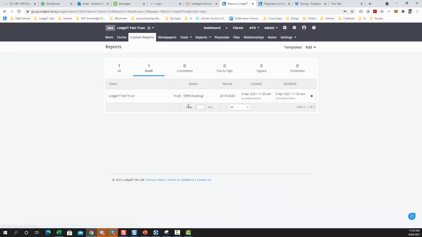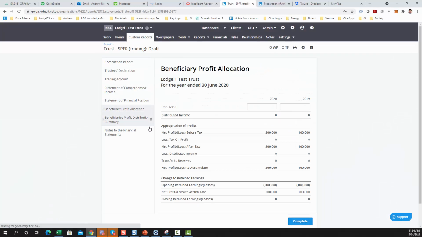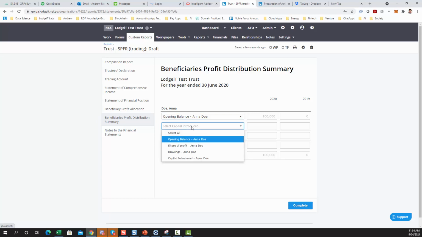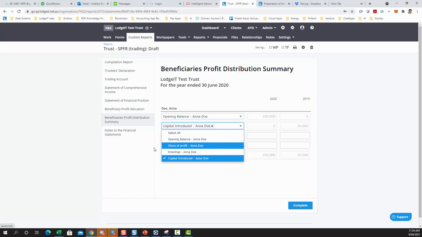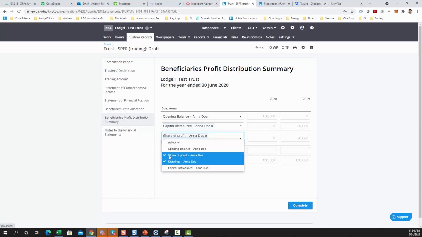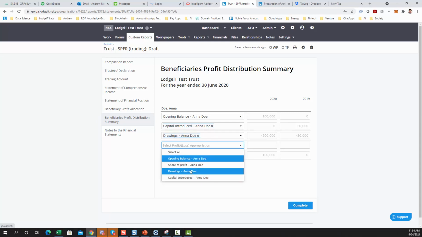Come back to our trust here, and let's have a look at profit allocation, share of profit. We need to then do it through here. So we could do opening balance. You just got to make sure that you always pick the right names. If you pick the wrong names, Logit won't be able to help you, not at the moment anyway. So select capital, select drawings. See, if you did that, it wouldn't work. So you've got to just select the one, drawings, and then profit.